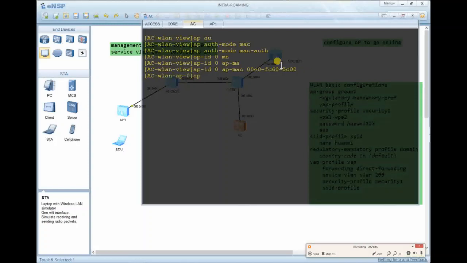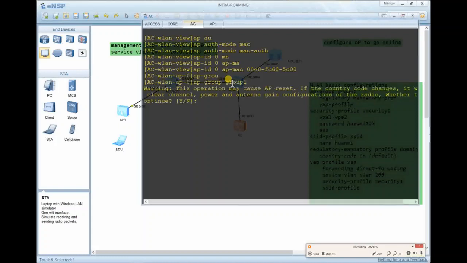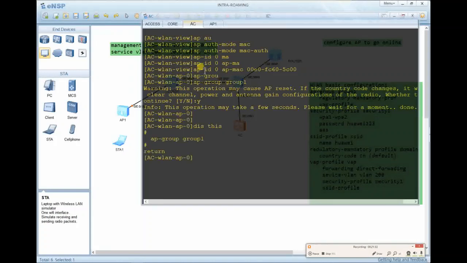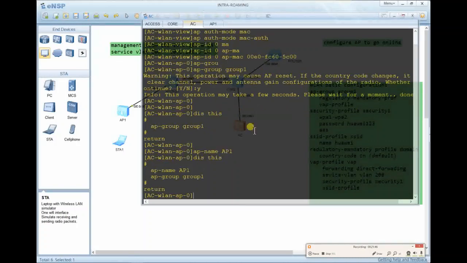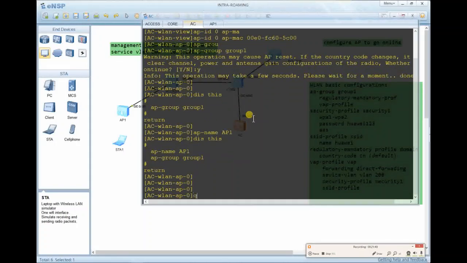Then AP group, I'm associating now the access point with AP group 1. Okay, now as you can see here, also I can give it a name, AP name AP1. See my current configuration. Now everything is okay.